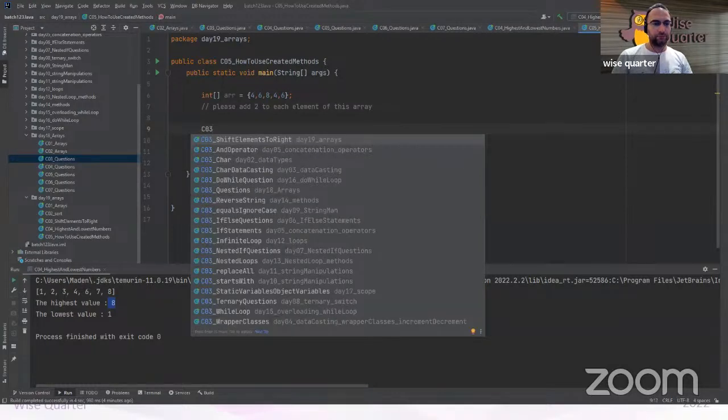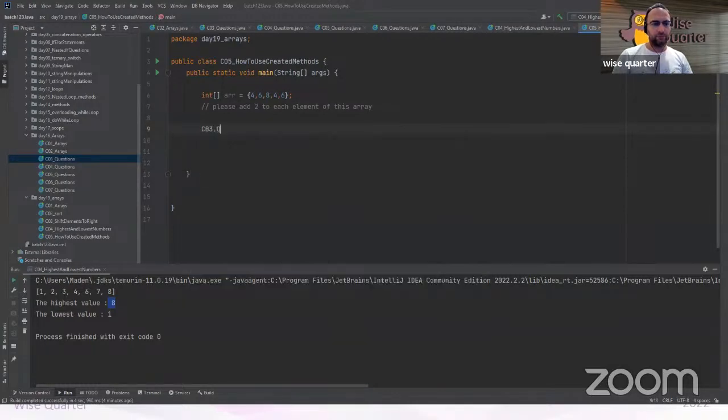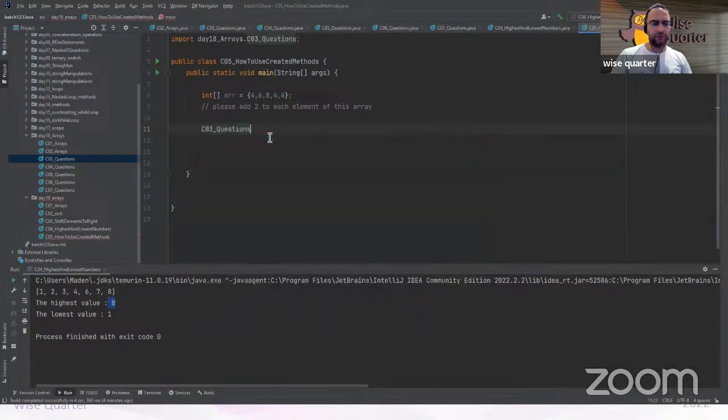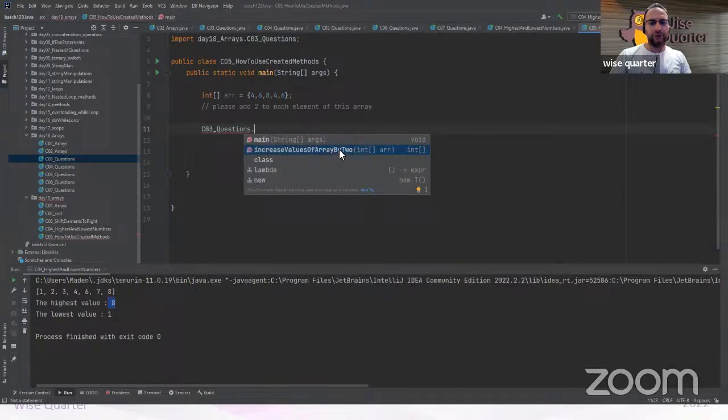CO3. CO3, 3 questions in the 18. This is the one I'm looking for. Done. Increase values of array by 2. It will return me an array, as you can see. This is the return type.